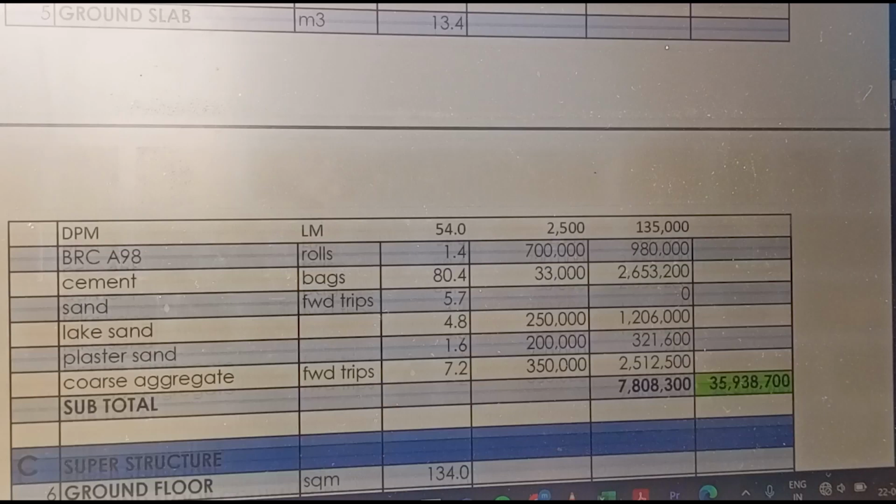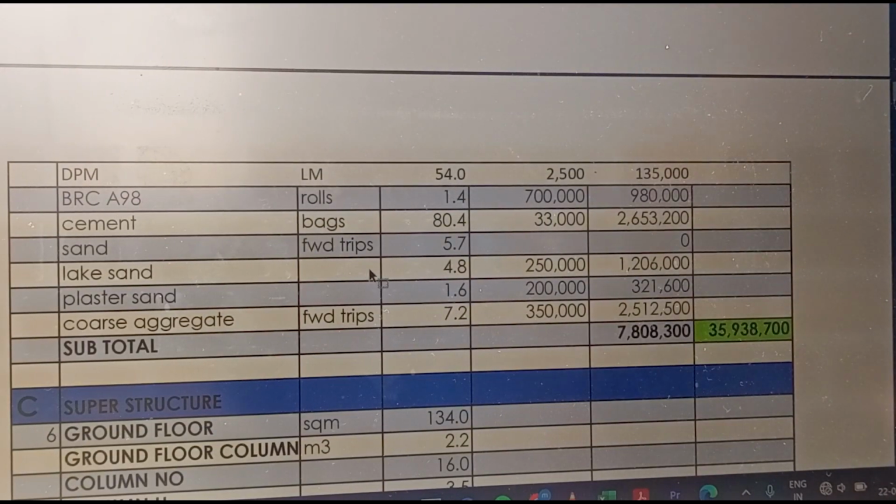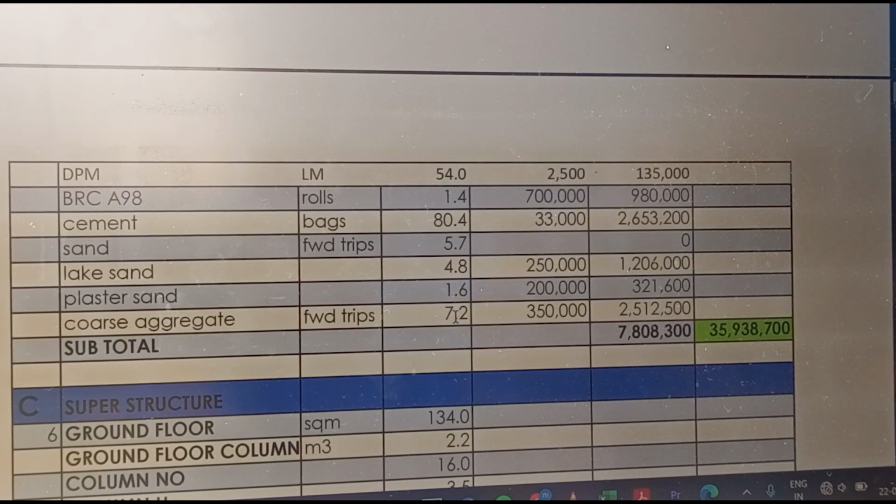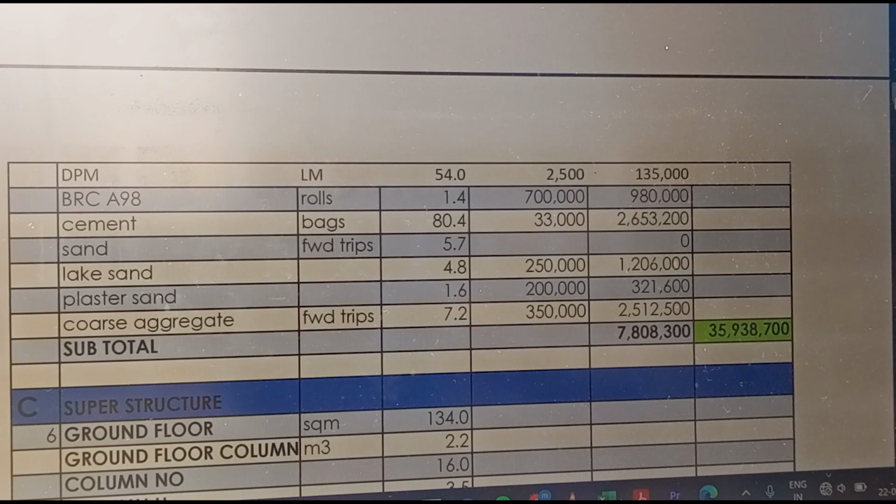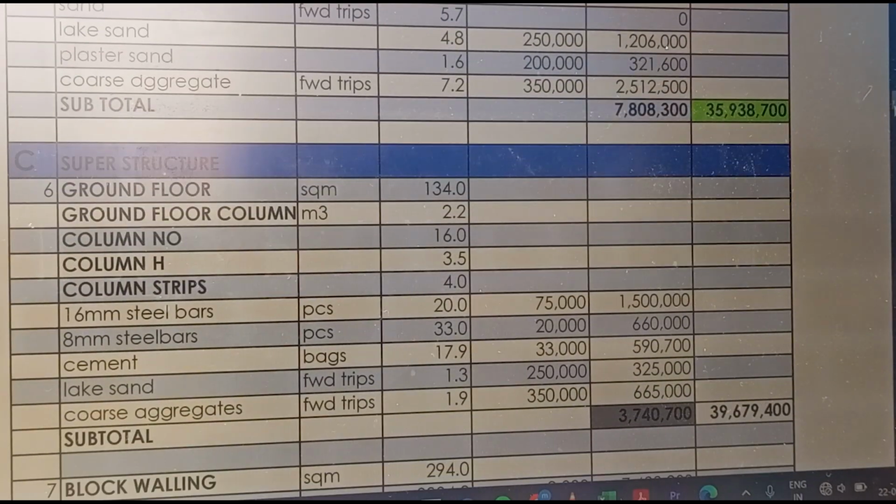6,162,500 shillings. Then to our ground slab, we need DPM. We need DPM, and this will cut off moisture capillarity from the ground to the ground floor of the house. We need BRC N98. We need 1.5 rolls. Then we need cement, 80 bags. We need sand. We need lake sand. We need plaster sand, 1.5 forward trips. Then we need coarse aggregate. This is all for concrete, 7 forward trips. And that will bring us to a total of 7,808,300 shillings.